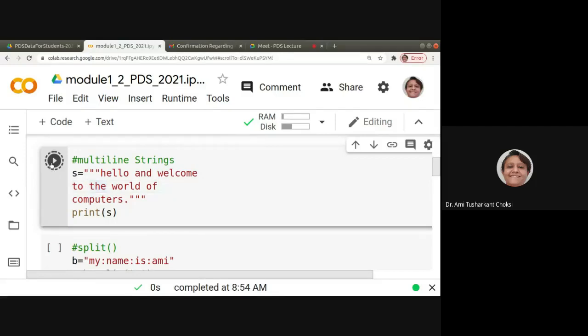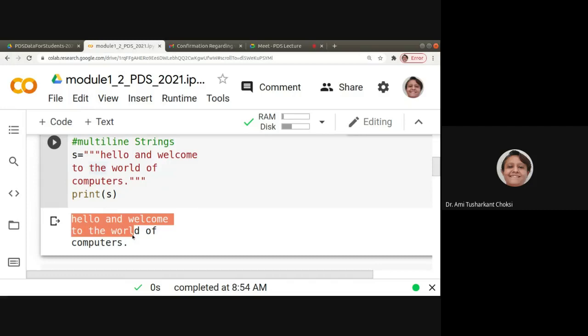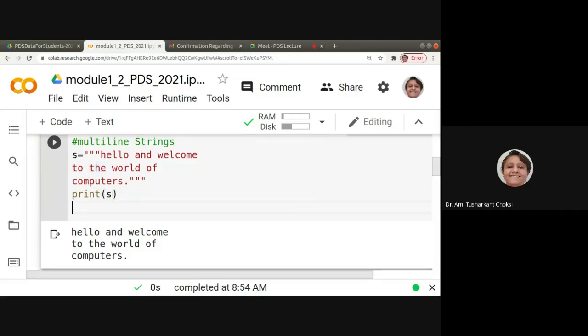We can see the output. Hello and welcome to the world of computers, the way we have written here also. If we want, we can use double quotes or otherwise single quotes, but that should be 3 times. If I use, say, S is equal to, let us have just 3 quotes.